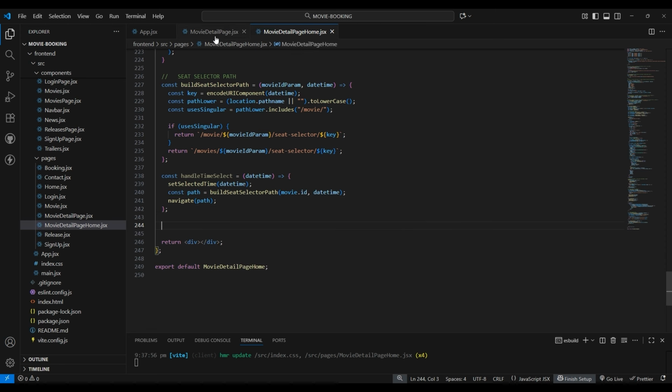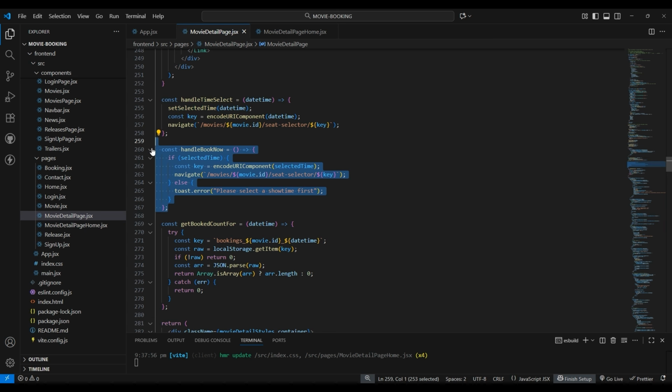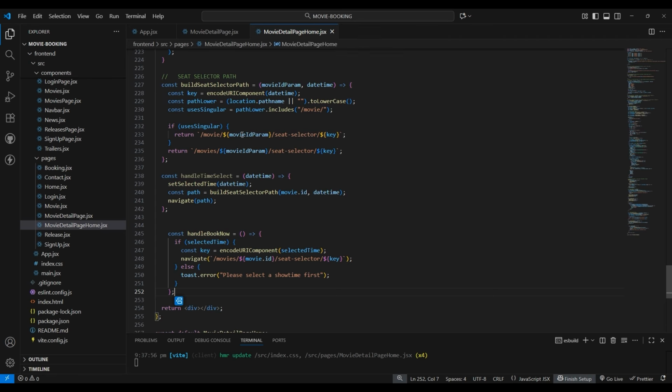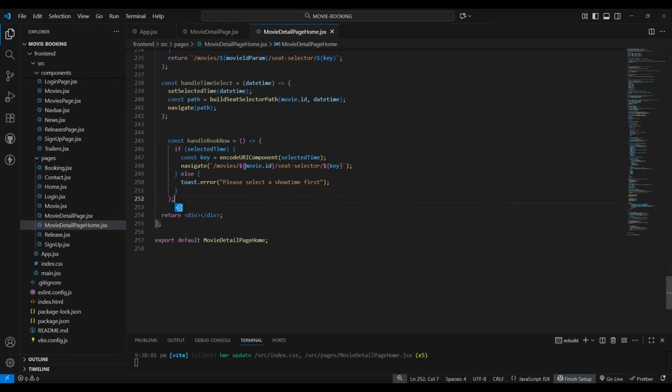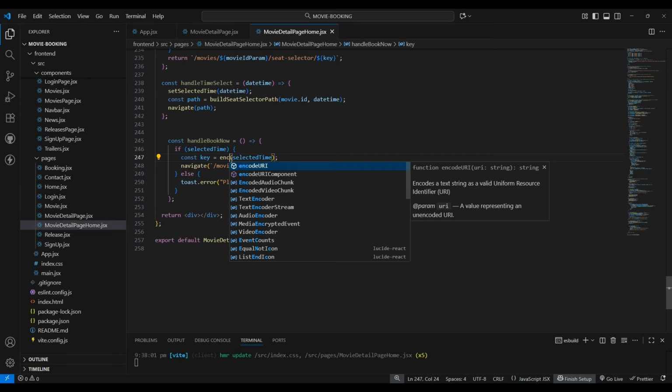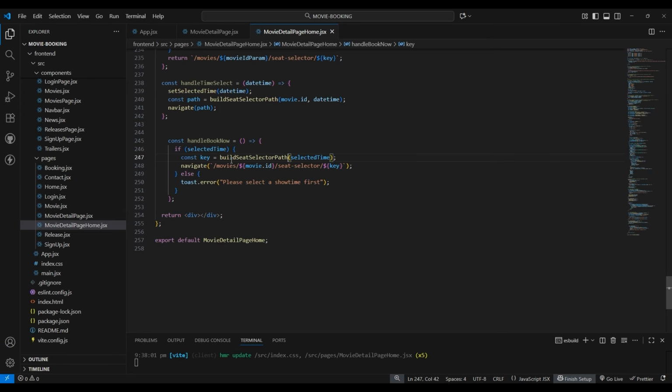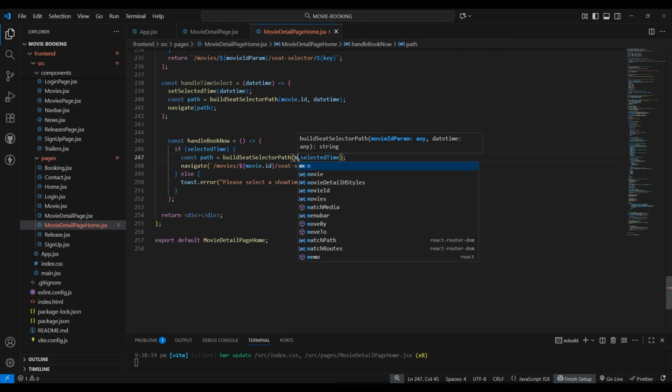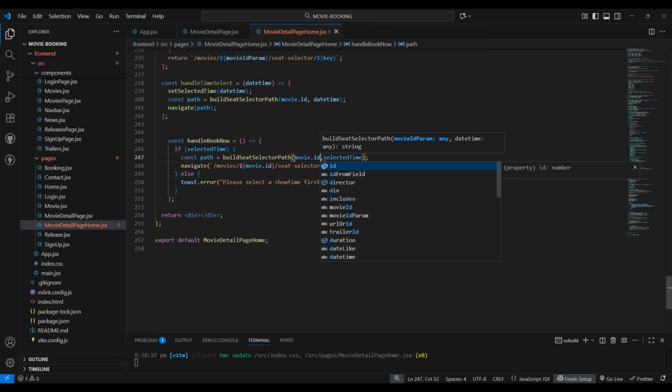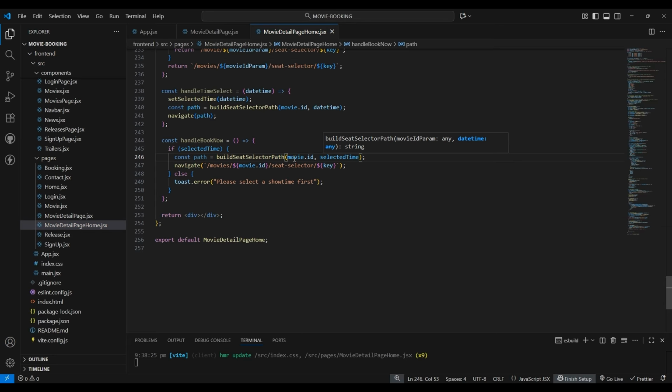Now after this, let's copy this handleBookNow function and let me just paste it here. Then here again we need to change this to buildSeatSelectorPath, and it will again be const path, and here we have to just update this by adding the movie.id here also. Now after this, the navigation will be changed, so let me just change this navigation here to path.